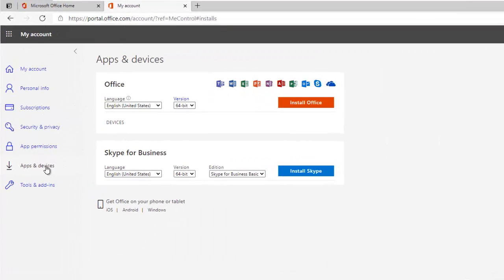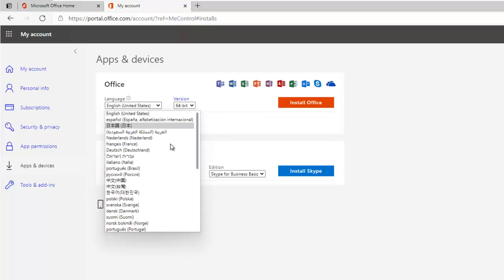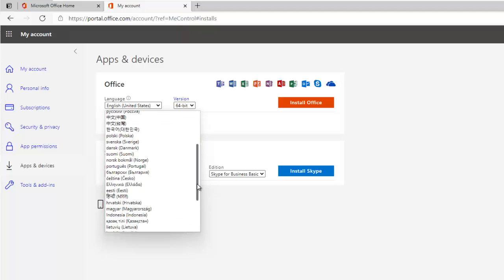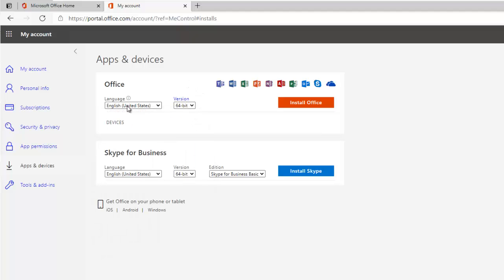and here under apps and devices, we have the option to install Office, or we can just install Skype for Business. But I want to install Office, so we can download the 32-bit version or the 64-bit version, and we also have different languages we can choose to install. For now I'm going to go for English United States, and here you can see all the different Office apps that will be installed.